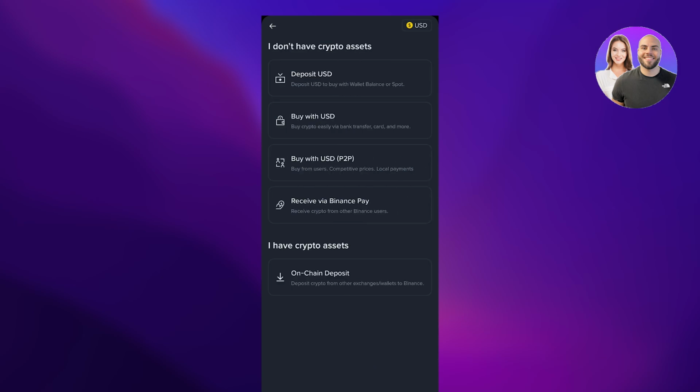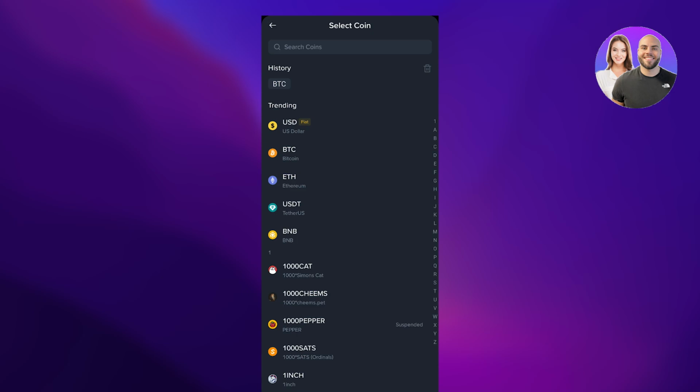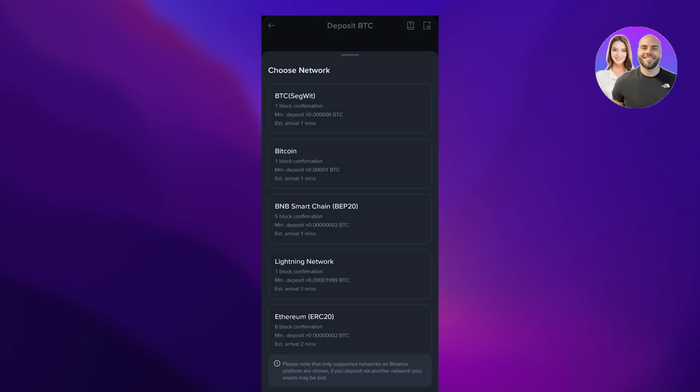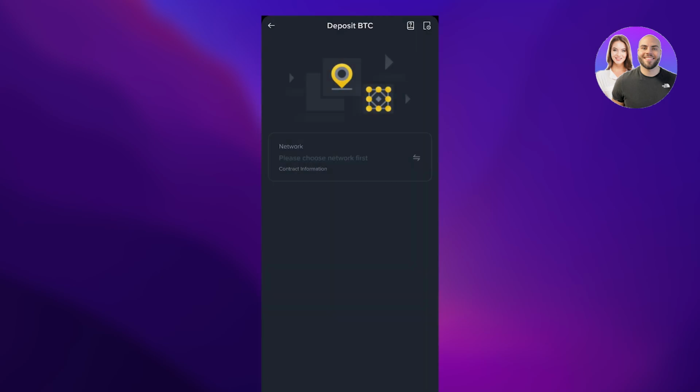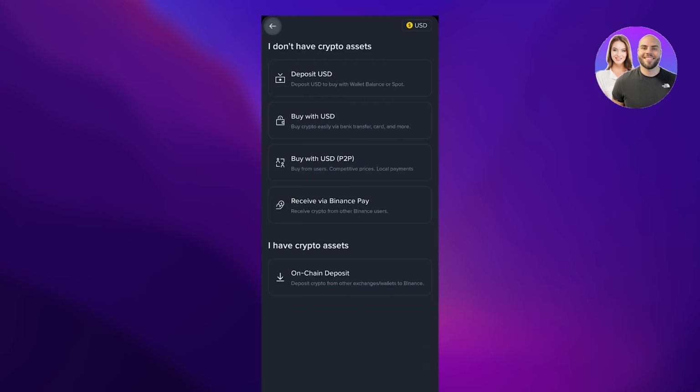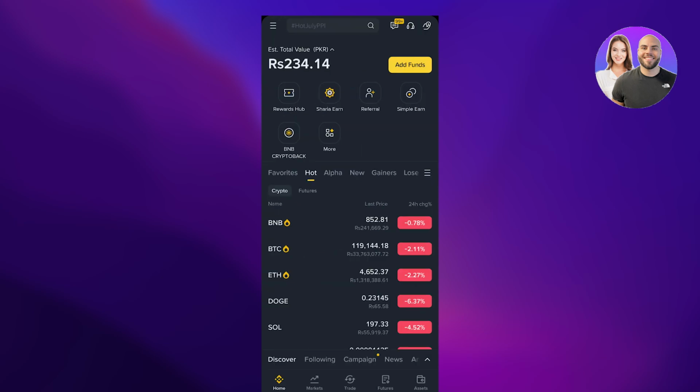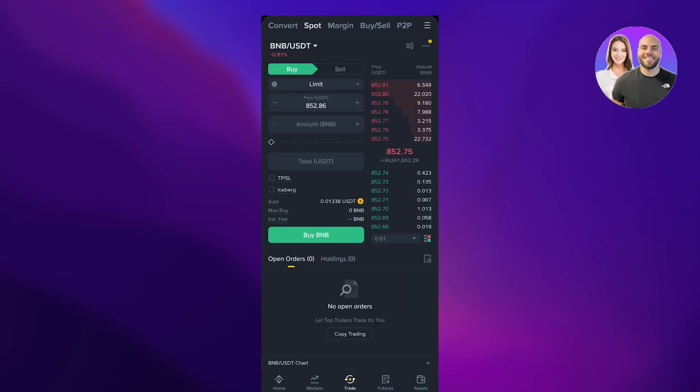There's also on-chain deposit. So you can select the cryptocurrency you want from other chains. So for example, if it's Bitcoin, you can select Bitcoin, you can select all these different networks right here, and then you can select the wallet that you have, and then you can go ahead and deposit your currency within your Binance wallet, and then you can use that to trade. So next, let's go ahead and trade.